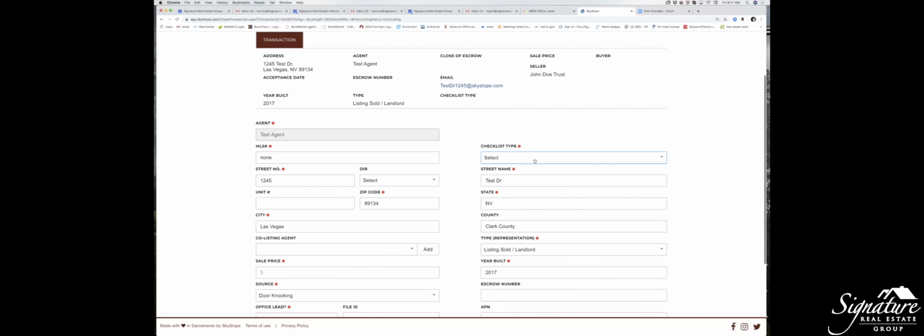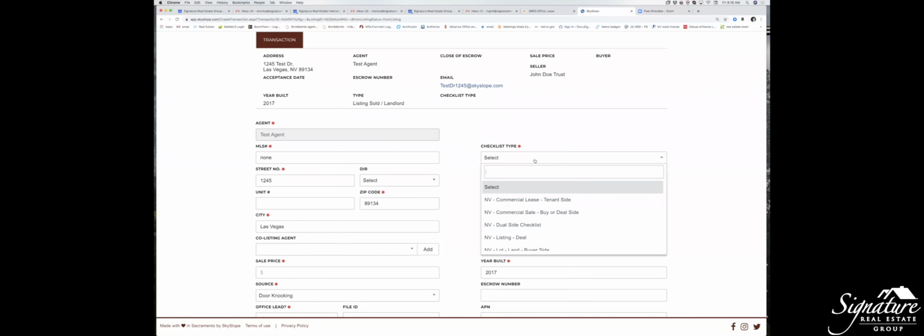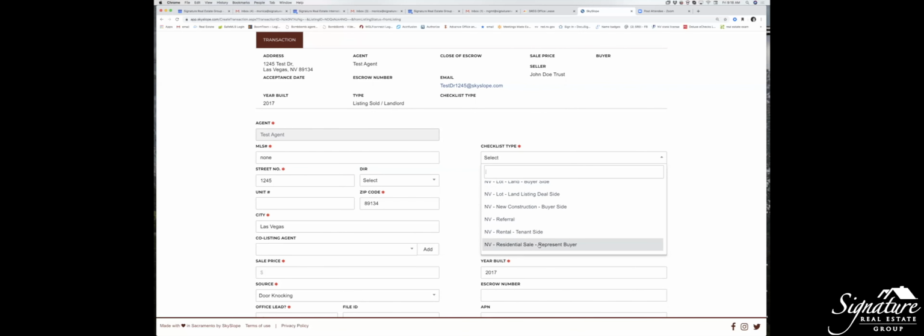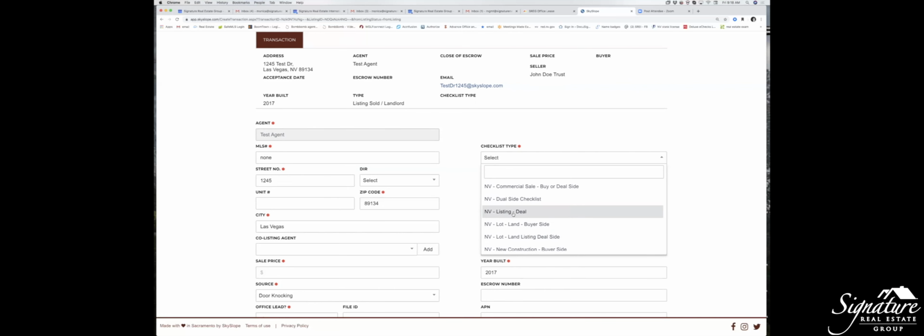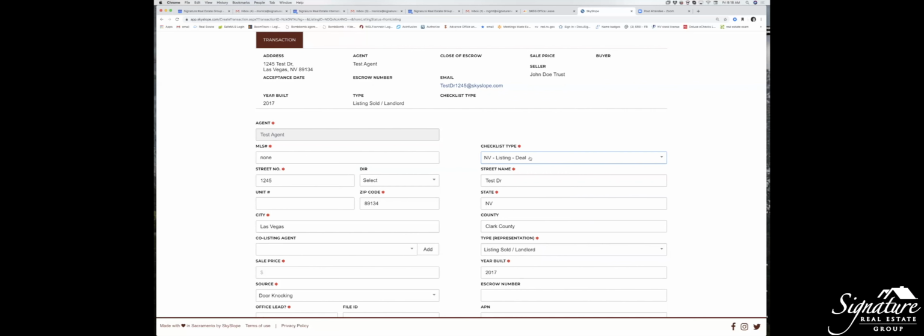Checklist type, this is really important. What you select here is going to give you the items that are required by your brokerage. So it's really important to select the correct one. I'm going to scroll down here. For your listing, if you are in Las Vegas, we have called it listing deal. Okay, so that's the one that is the purchase side of your listing. If you're ever doing just a buy side, then you're going to do residential sale represents the buyer. Okay, all right, so I'm going to go back to listing deal. That's going to be my checklist.